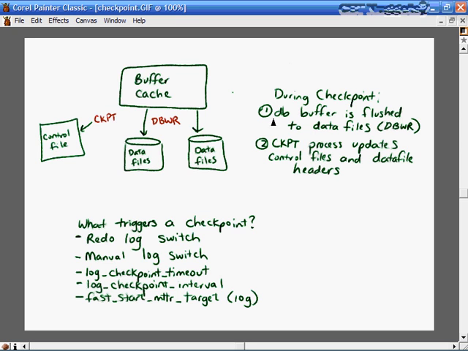A checkpoint is when the database buffer is flushed to data files by the database writer, and there's also a process called the checkpoint process that updates the control file and data file headers. So you ask, what is going to trigger when this checkpoint occurs? Well, during a redo log switch, first of all, that's one scenario. Remember, in our SGA, we also have what we call the log buffer. That's a piece of memory that holds information about changes made to the database. And the log writer is going to write data from there to the redo logs.